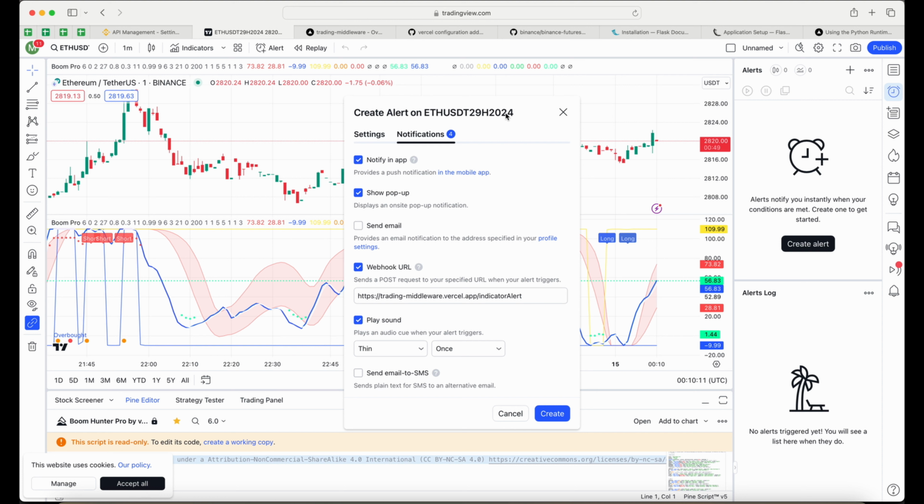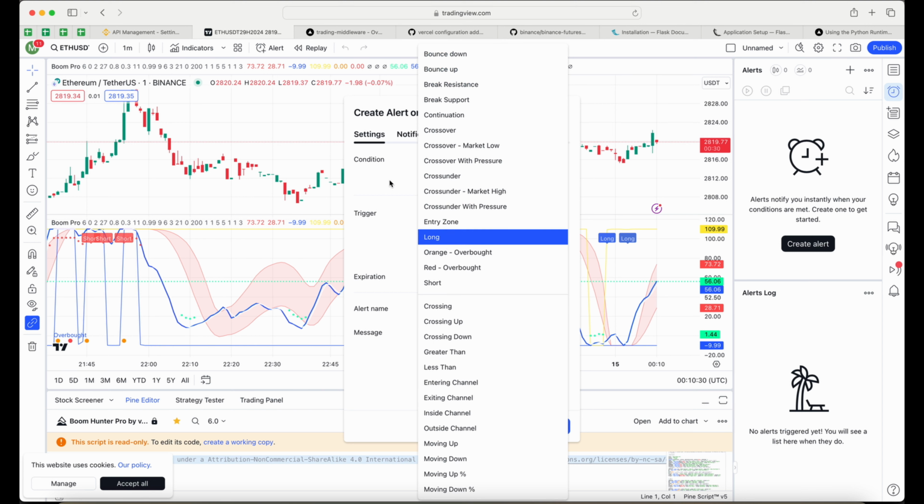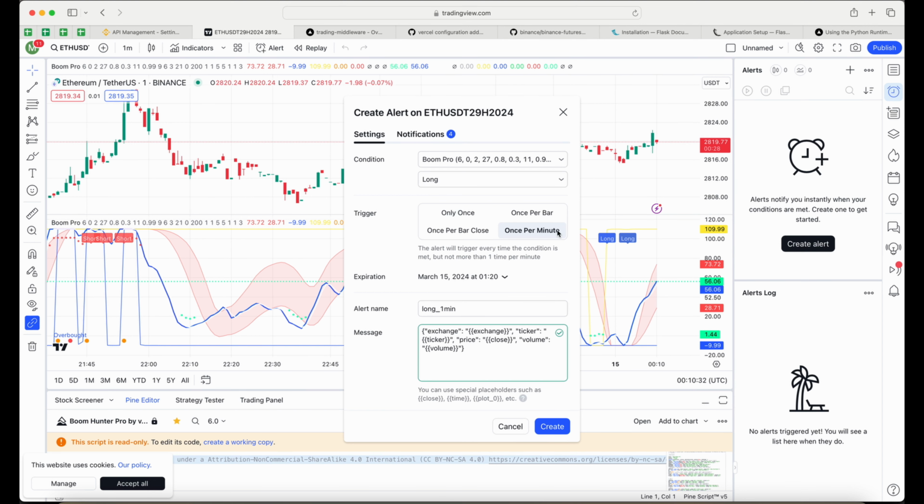So to start the free trial, you need to add your card, and that's it. I did it, and now we can create an alert. So we have selected the Boom Pro indicator. We will select long, so we will be notified on long. I selected once per minute, so we will see what we will get. Also, name it alert because it's long and once per minute, and hope it will work with this JSON format.